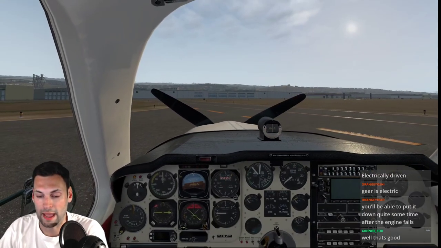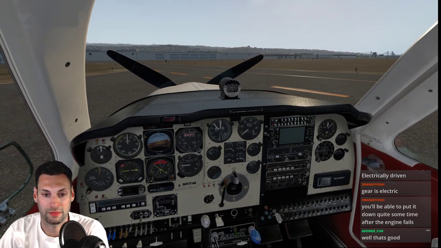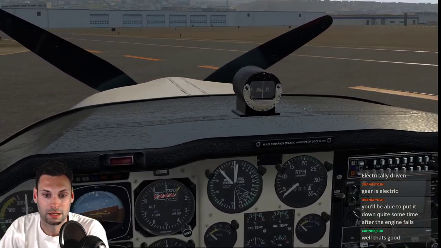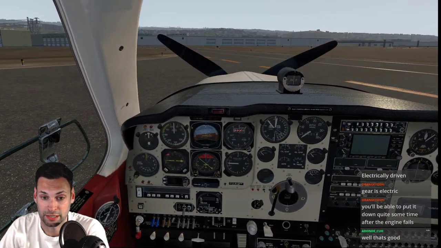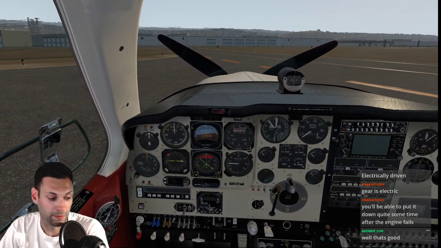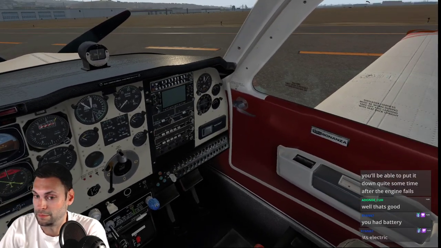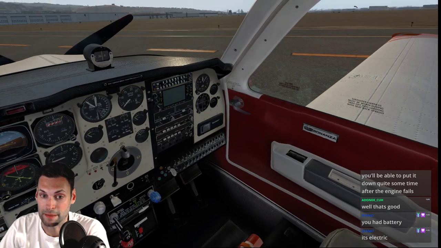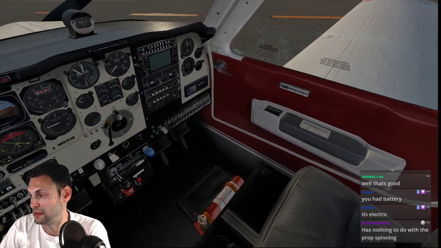So if we actually did fully lose the gear, I would have just grabbed that thing. But as it was, because the propeller was spinning, I think there may have still been some, I mean, it was essentially riding on the alternator. So there should have still been some electricity going into the system, on top of whatever was left in the battery. So it was fine.